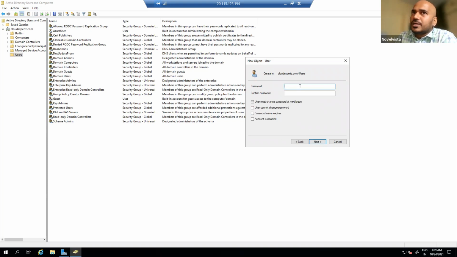Then you can create a password for this user. This is typically a temporary password which you can provide to the user, and the user, when they log into the domain for the first time, when they basically authenticate to the domain for the first time, will be given an option to change the password. We can put a password here. Okay, now it says user must change password at next logon. This is the default setting that you will always see.